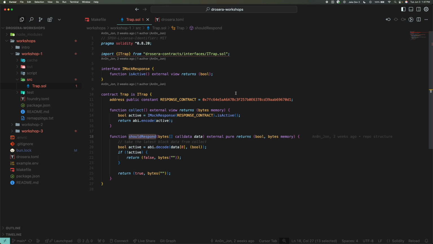Okay, so let's go back to our trap here. So we take the data that we get in shouldRespond, which was the output of collect. We decode it. We know it was a bool. That's what we encoded. That's how we're decoding if the response contract is active or not. So if the response contract is not active, then we are going to return false, aka do nothing.